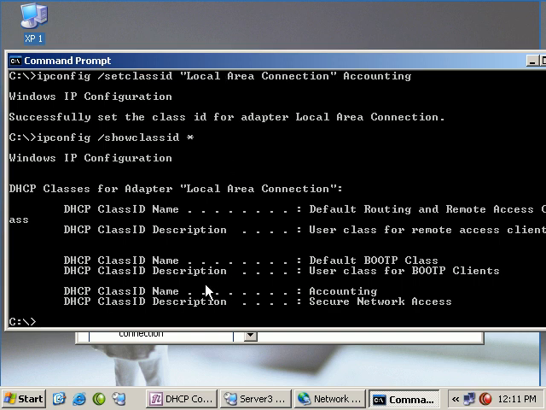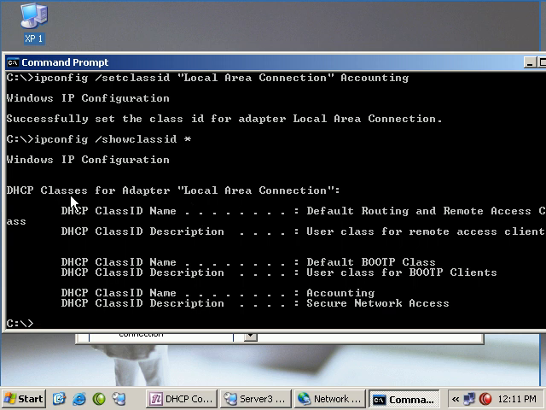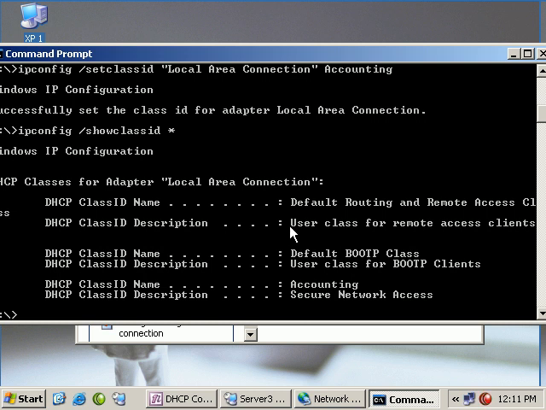Now, this stuff is all kind of jumbled together. It's hard to read, but we've got DHCP classes for adapter Local Area Connection. Here's the name: it is a member of the Default Routing and Remote Access Class. Here's the description: user class for remote access clients. That's one class. Here's the second class ID, Default BOOTP Class, user class for BOOTP clients. And then here's the third class, Accounting. This is the one we just added right now. Description, secure network access. We typed in that description ourselves.